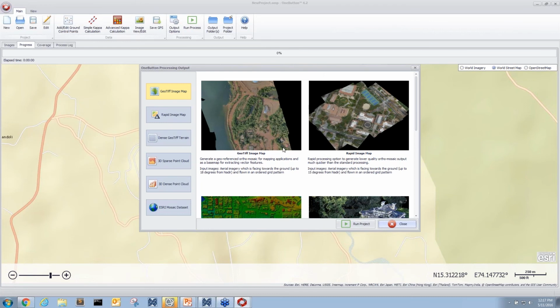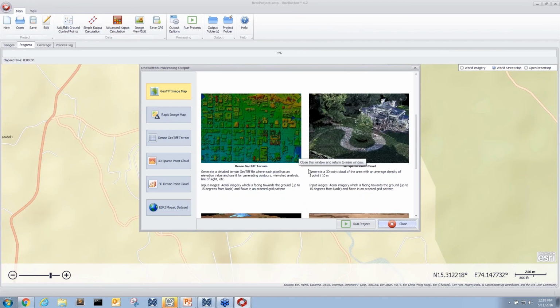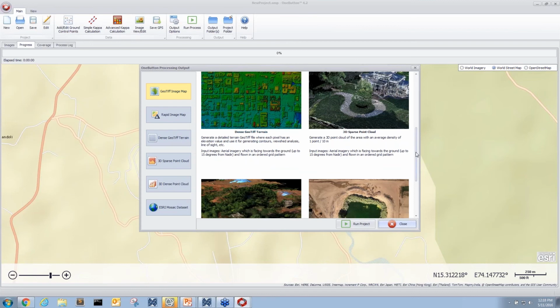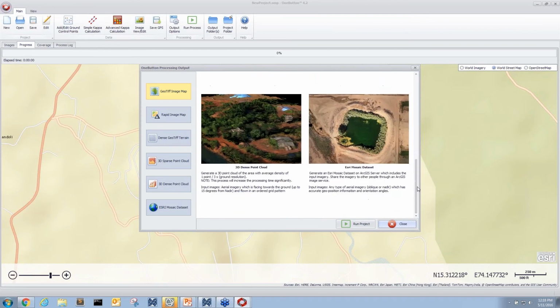The next 2 items are dense GeoTIFF terrains and 3D sparse point clouds. And the last 2 items are 3D dense point clouds and Esri mosaic data sets. There's more information about all of these products in the ENVI OneButton user manual. Each of them has some considerations for data collection to increase the quality of the outputs. But I already ran this project ahead of time. It takes about 5 minutes to run, so we're going to skip ahead to the results.